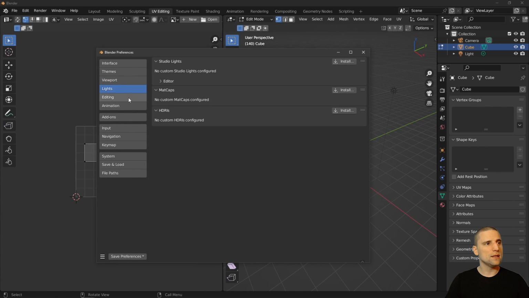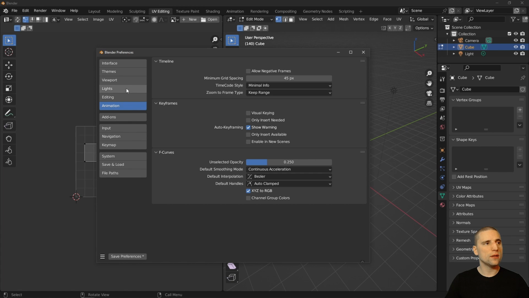Moving on, we have lights, editing, and animation. I don't do anything for lights and editing. I don't change any of the presets.